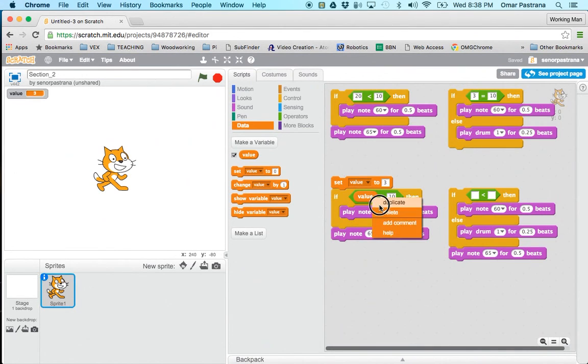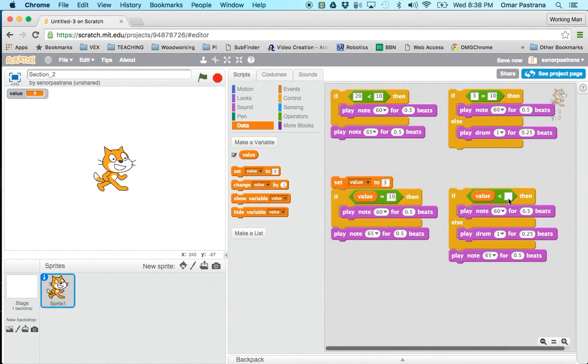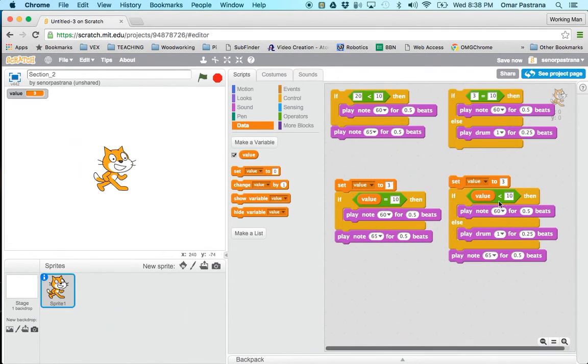Same thing over here. Set the value, 3. We have value less than 10, so that is true. So it should play this note, not play this one, and then play this note. And if it was false, it'll play the drum and then play the note. So that's the basics of if and if else.